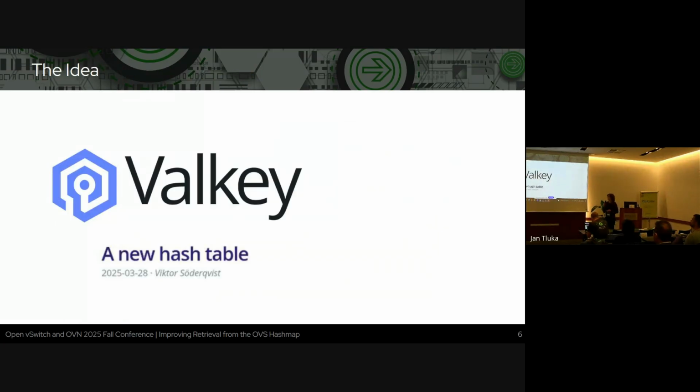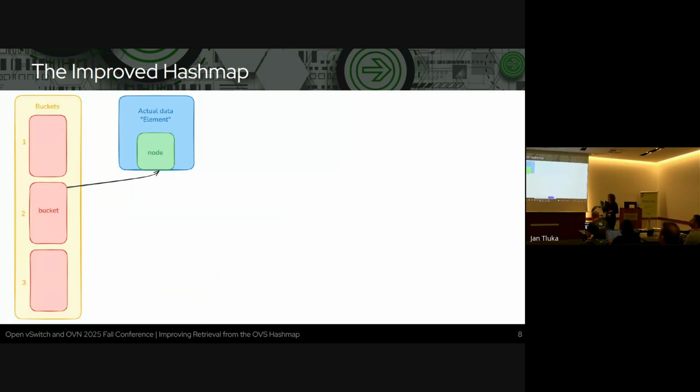And the idea for this redesign came from this Valkey article by Victor about their new hash table, where they were able to achieve 20 bytes less memory use per element. So that's pretty significant if you have a really large hash table. So this is the improved Hashmap design.